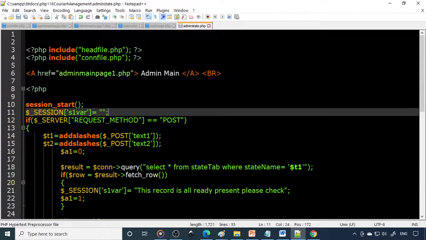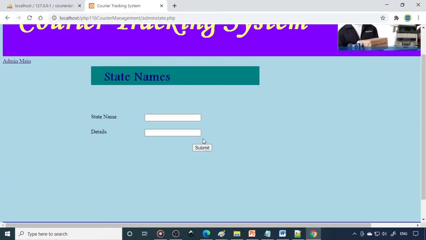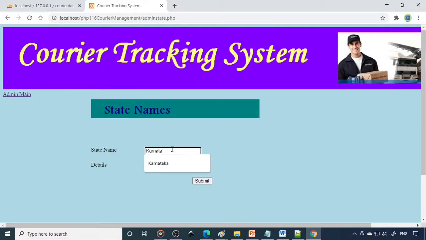Okay, let it be there here. Now if I refresh this, there are no errors, rectified. Right, so now you can see the state name. Let's say Karnataka. So Karnataka state.